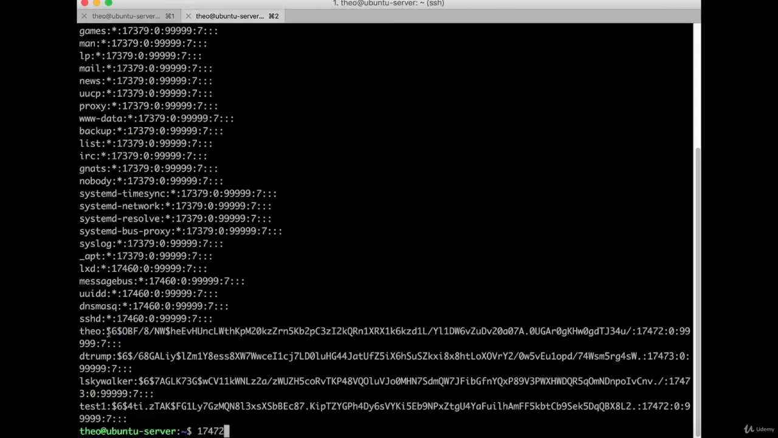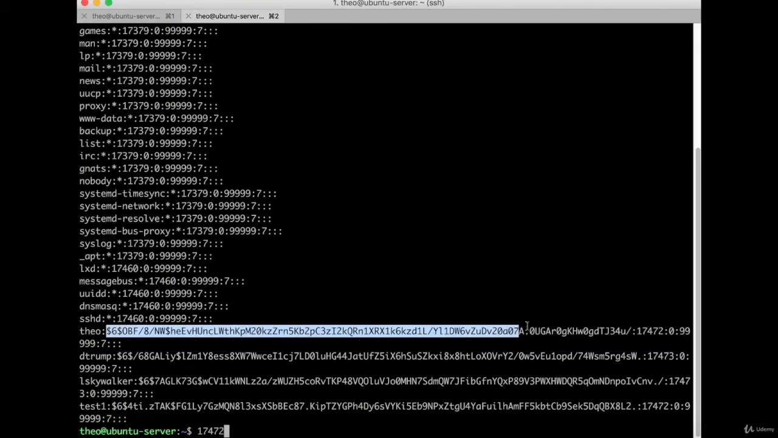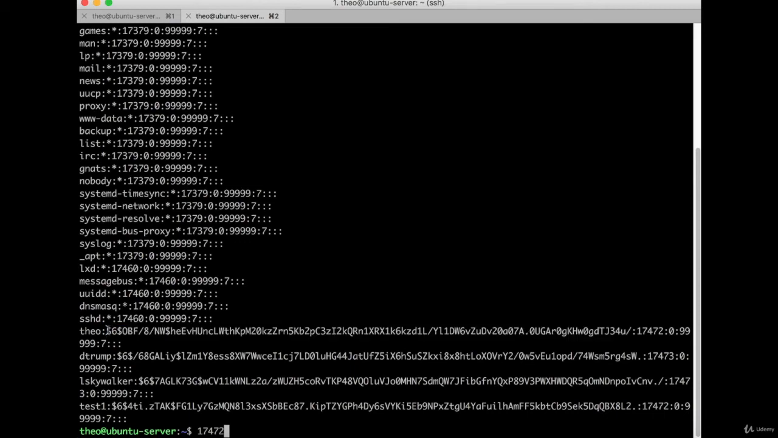So let's go back and look at the actual encrypted password field, this whole field. This isn't just the password. It's actually a few items that tell you about the password as well. It's delimited by $ signs. So the first $6 says we're using the SHA-512 hashing algorithm.